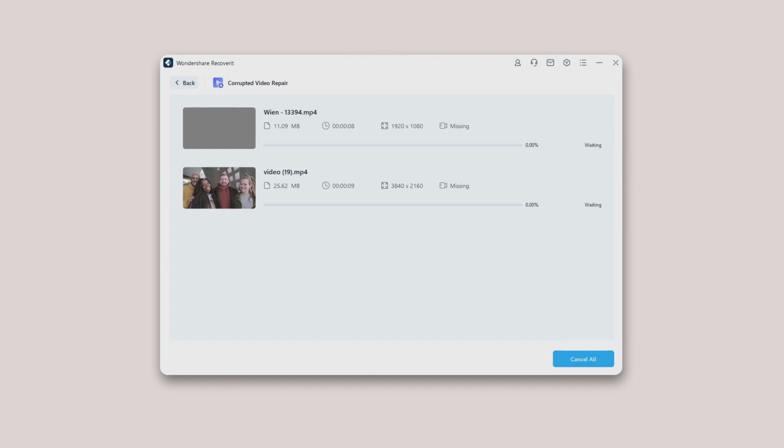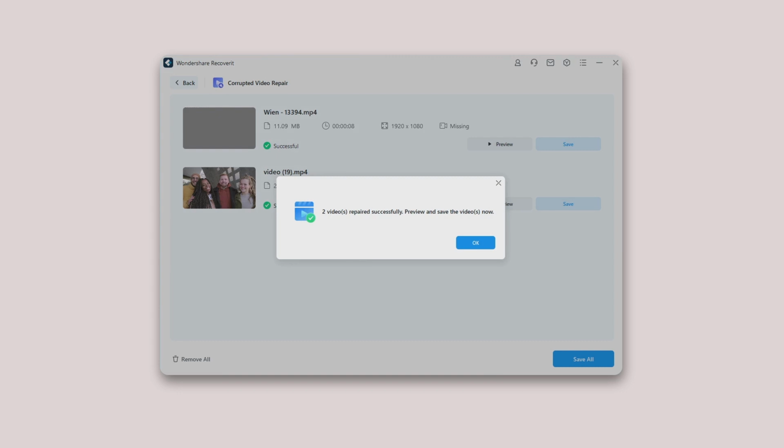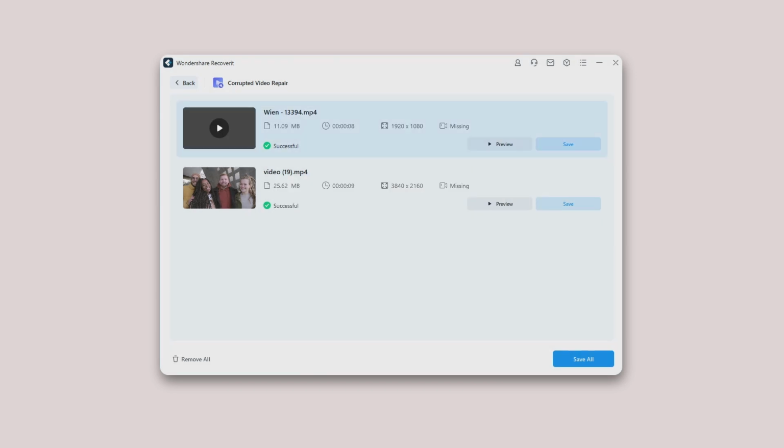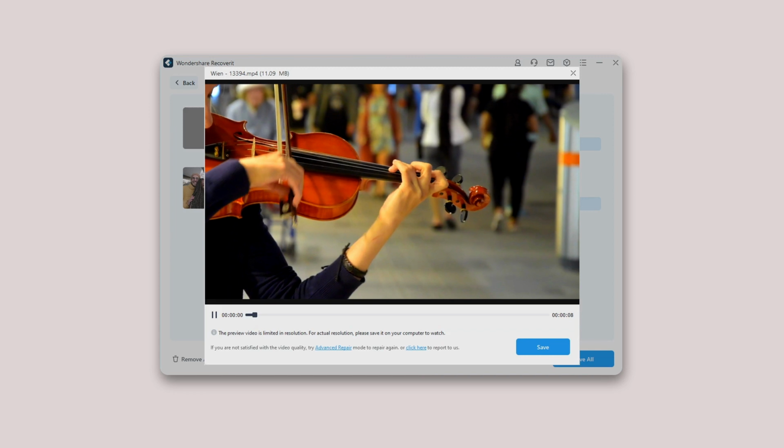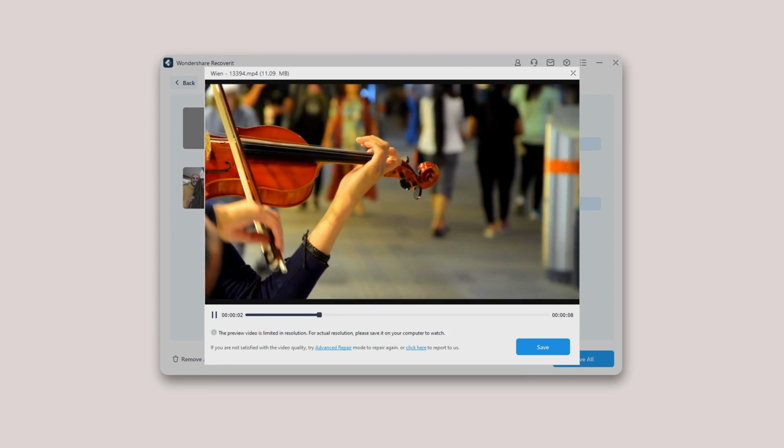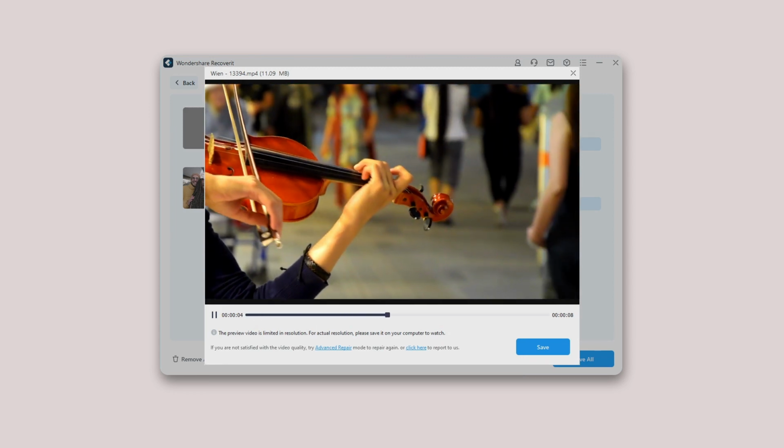Step 2. Repair corrupted videos. Wait for a while as the corrupted video repair would fix the loaded videos. You can view the progress from an on-screen indicator and simply wait for the process to be completed. Preview the repaired video. After the repairing process is completed, you click Preview button to view the complete videos on its interface.